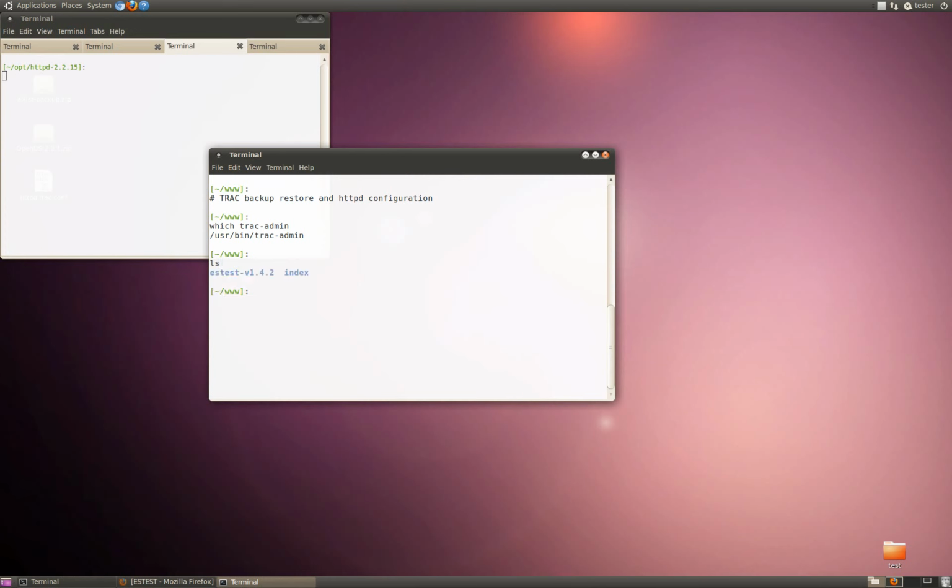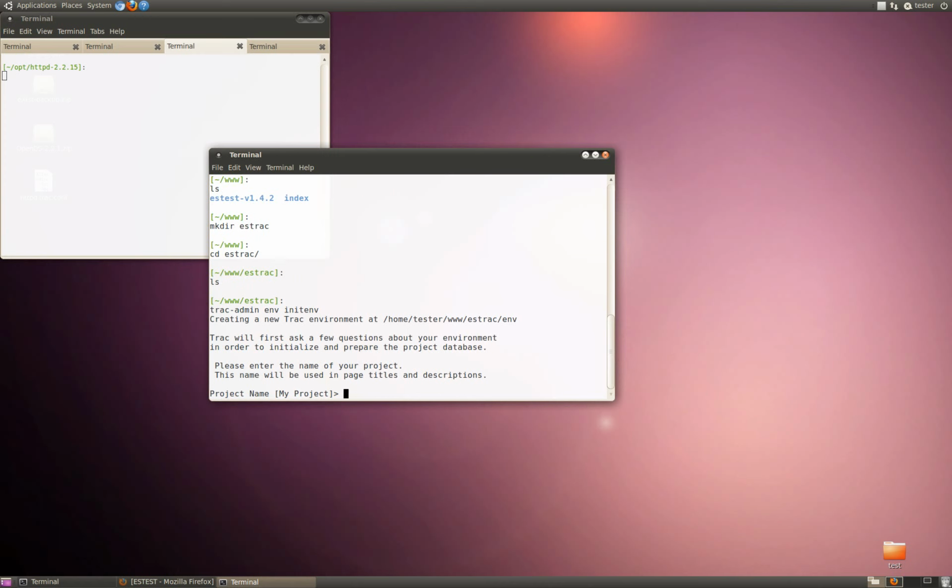Okay, so to start off with, we're going to initialize an empty Trac environment, and then we're going to copy the Trac from estest.ucdavis.edu into our localhost on top of that empty environment. So first create a directory called ESTrac to contain the environment for Trac. Change to that directory, and then we're going to execute the command trac-admin and then the name of the environment directory for Trac. So it's the new directory, we're going to call it env, and then the command initenv. Okay, and so this is going to ask you a few questions about your project. Fill it in as for the details of your project.